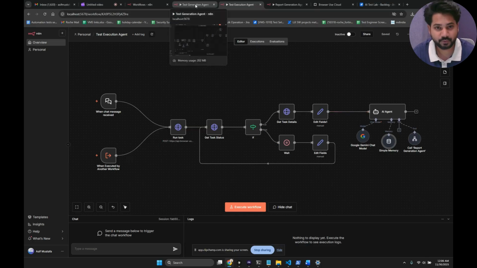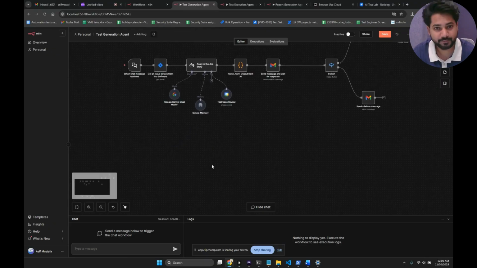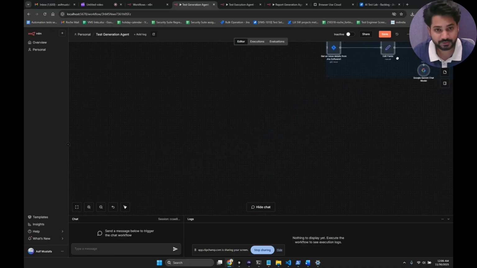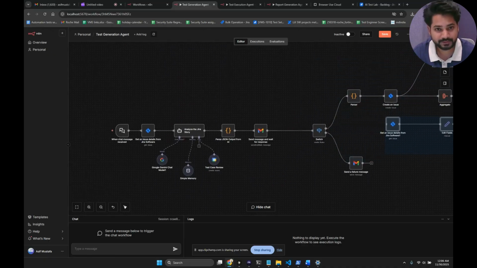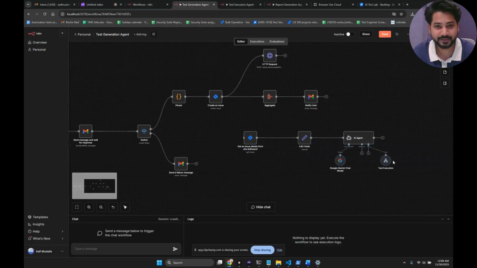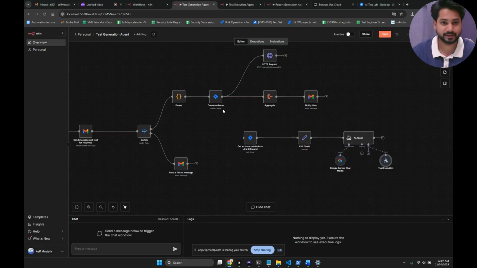I have already added one of the workflows here, so I'll copy paste this right here. As I'm calling this test execution agent, let me show you the test execution agent I'm talking about. This agent requires the input of the test cases. So whatever test cases we have created here, we will pass one by one to this agent. These test cases will be further processed.